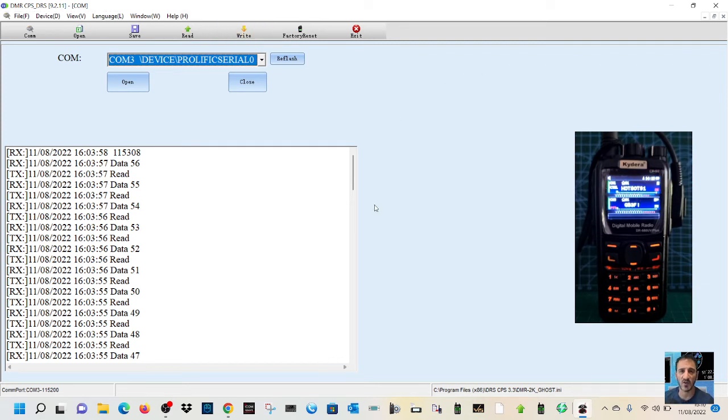And your USB driver will work with your cable and GD-88 radio.